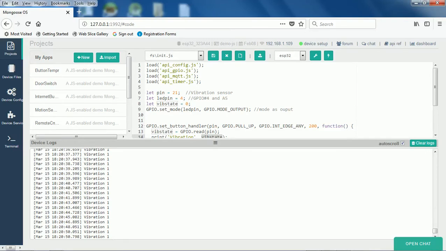So I hope you enjoy this experiment. You can always enhance it by sending these vibration values at a particular interval to the Google IoT. So that can be considered as an enhancement.